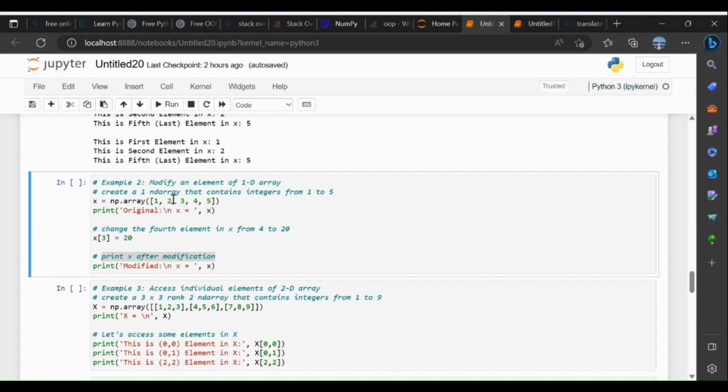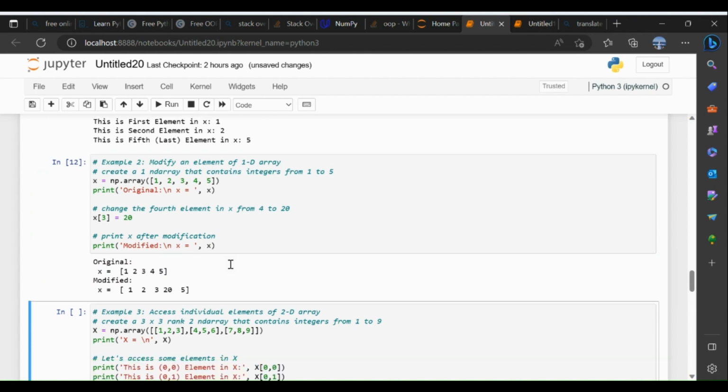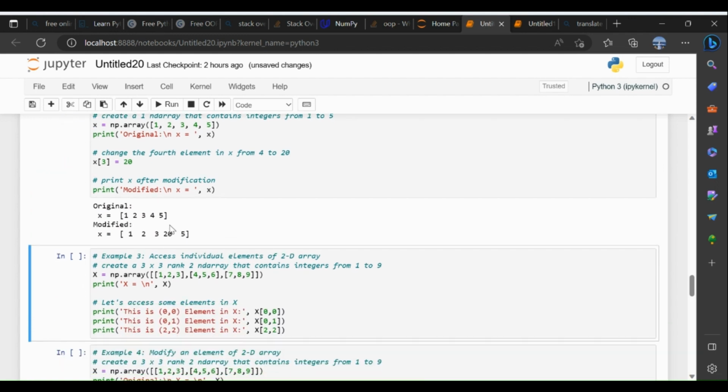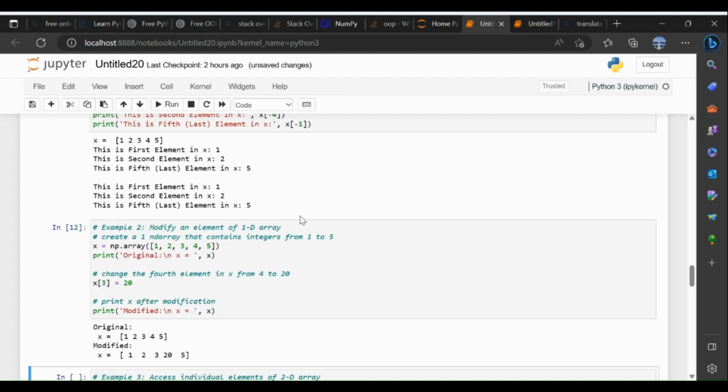So 0, 1, 2, 3. So x[3] equals 20. And we will print x after modification. We will print the original x and x after modification. And as you see, we changed the fourth element by its index 3 to 20. Okay.